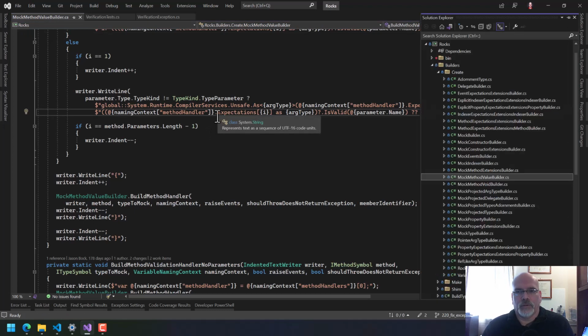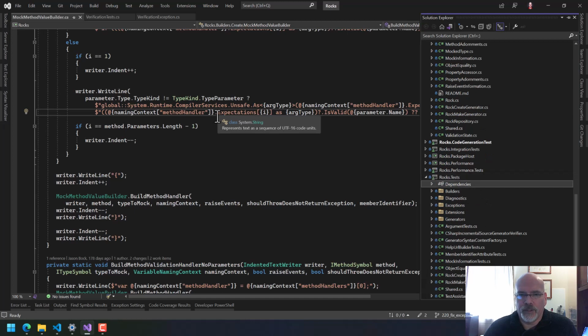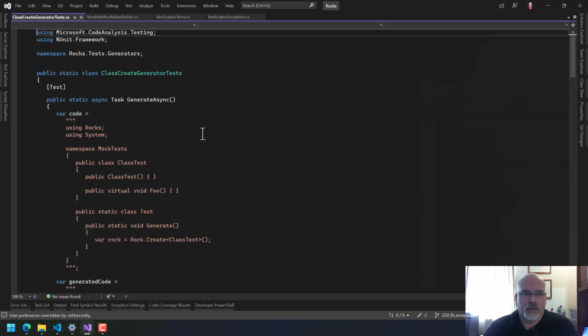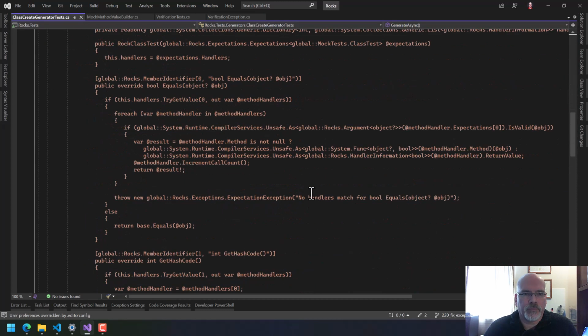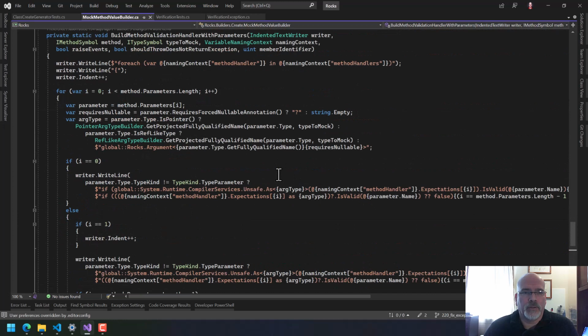Okay, let's actually go into one of our tests so we can actually visualize this and see. I don't think it really matters which one it is. Class create. Yeah, I don't think it matters. Oh, those are the method handlers. Okay, so that's what the for loop is here, right? No, that's for the methods. For each method handler in method handlers.